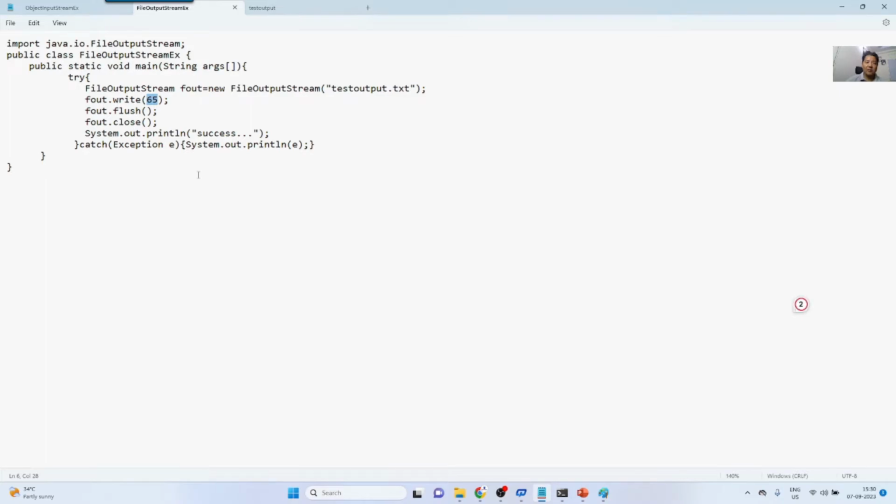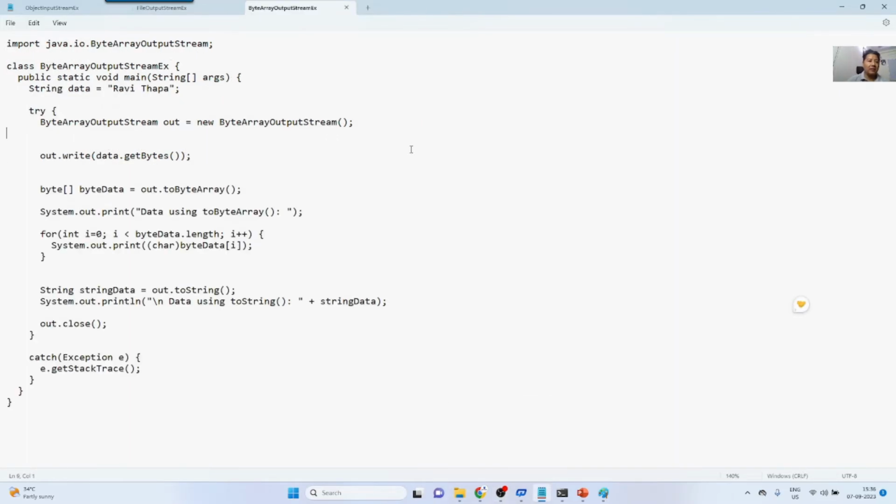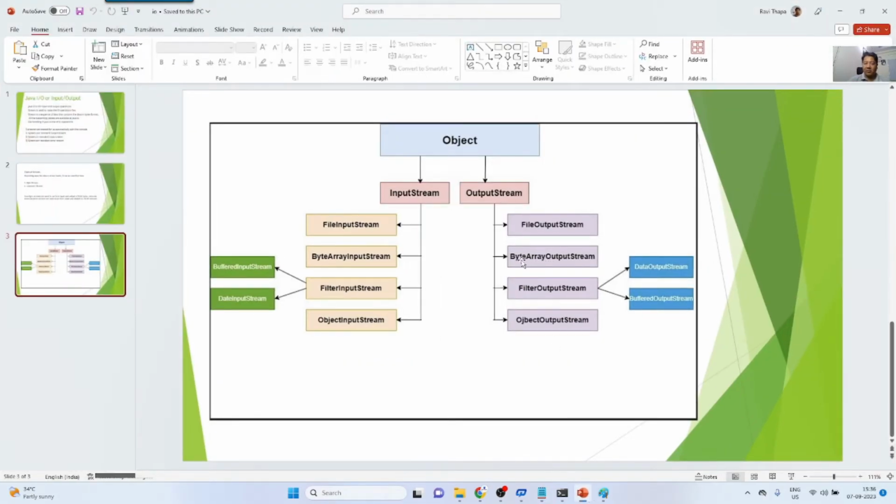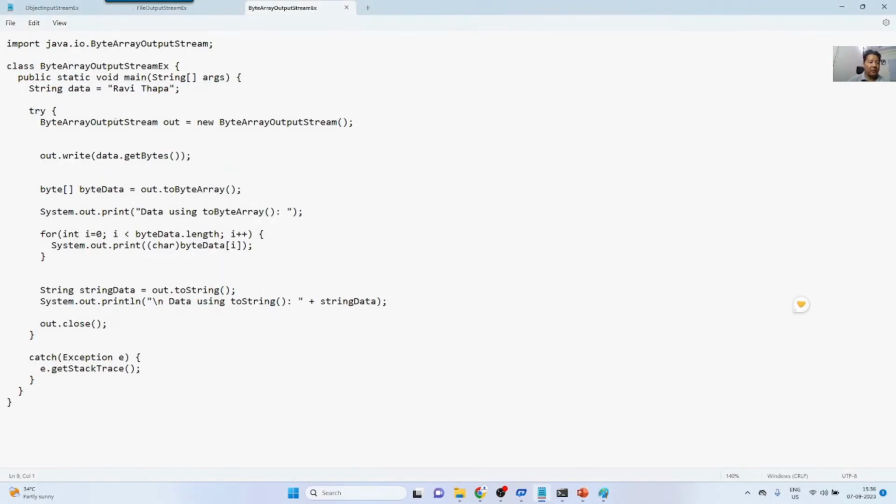As usual, I could simply read it through the input stream in another class. That is also possible. Another example of the output stream is the byte array output stream. In this byte array output stream example, I just created one string with my name, Ravi Thapa, and I created one object of the byte array output stream, and I'm getting the bytes from this string and writing them into the out object, which is a byte array output stream object.